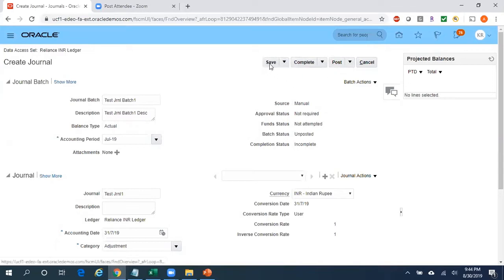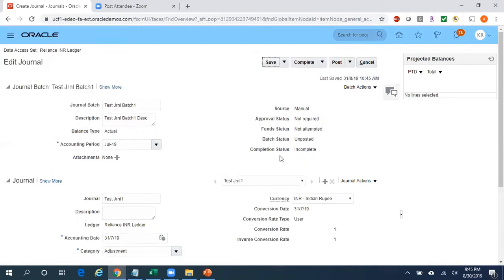When you save the journal entry and do not complete it, you can see the journal entry is saved, last saved, and the completion status is incomplete. The significance of this complete status is, as long as the journal is in an incomplete status, if you have any automatic posting programs which are scheduled, those programs will not pick up this particular journal entry. The condition for the automatic posting program to pick up a journal is that the journal should be in a complete status.